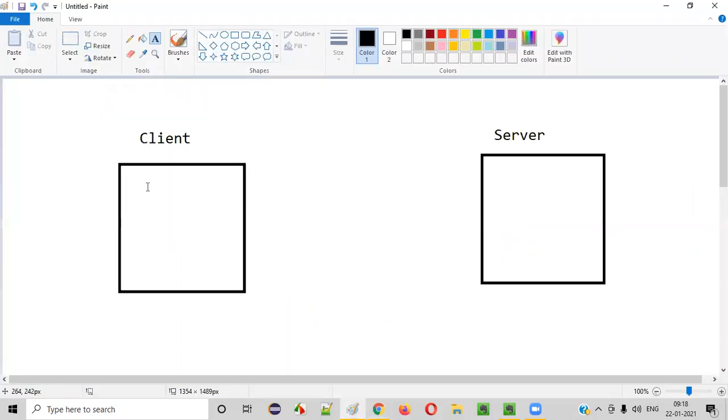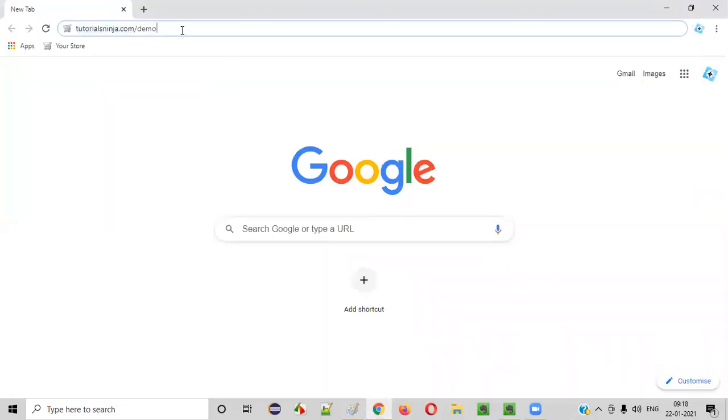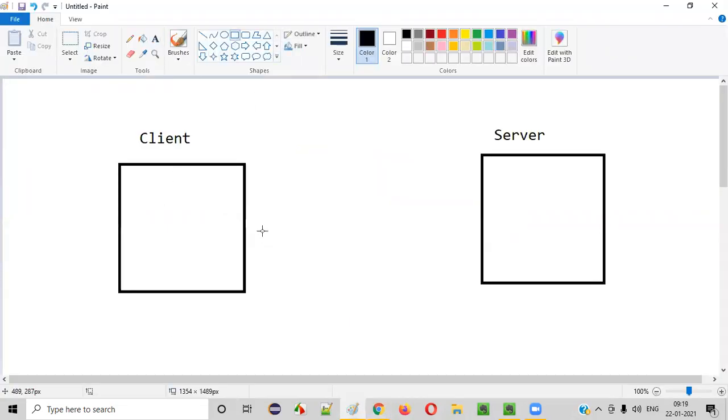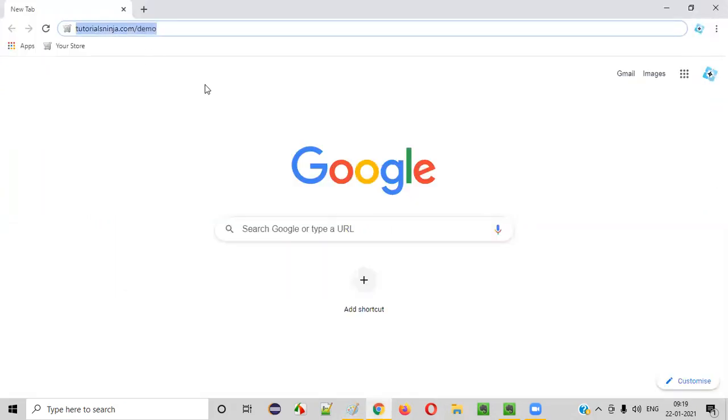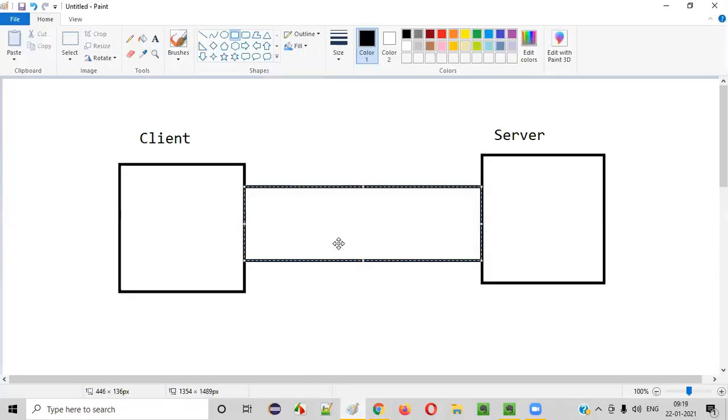So the moment you open any browser like Chrome and enter this URL, and hit enter, guys, what happens is a connection will be made between the client and server, like this, a connection. Before the client sends a request to the server, a connection will be made between the client and server. When you hit the URL, the first thing is that a connection will be established.